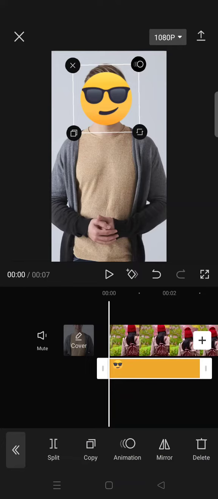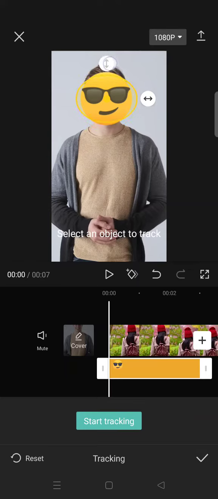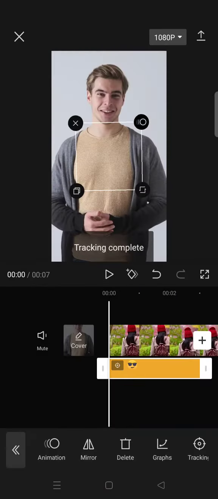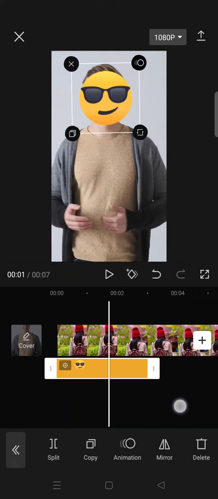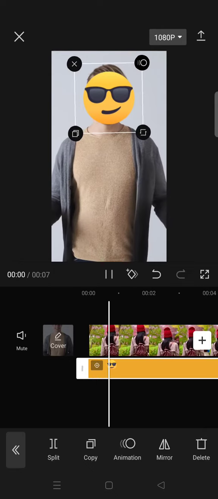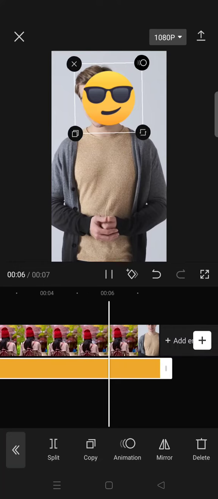Click on the check icon first, and then here find the tracking options. Okay, just select the object to track. So I'm going to select the face part of this person, like this, and then click on start tracking. And now it is done. You can just adjust the emoji until the end of the clip, and here is the final result. The face is now hidden with the emoji on it.